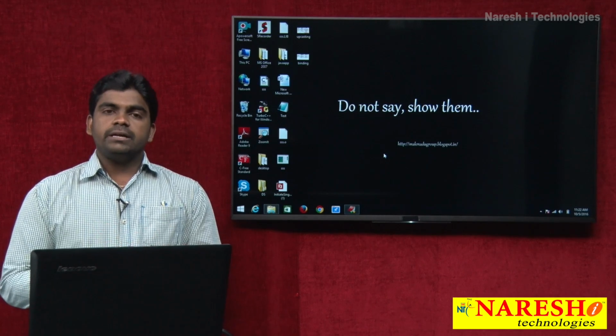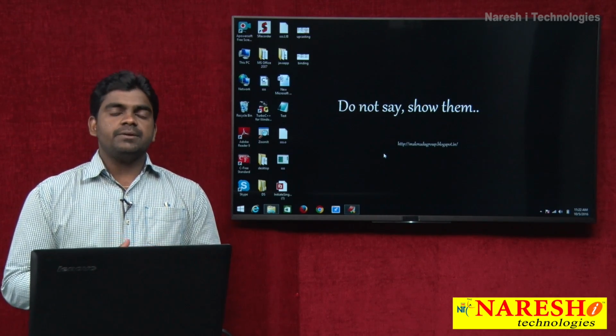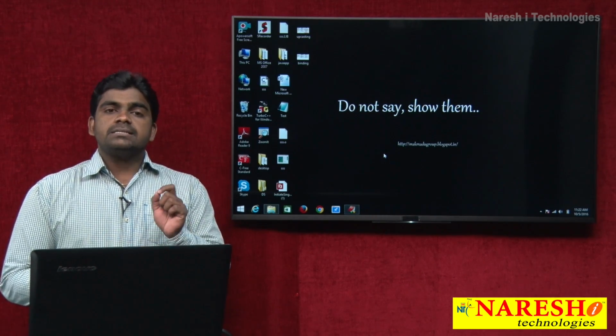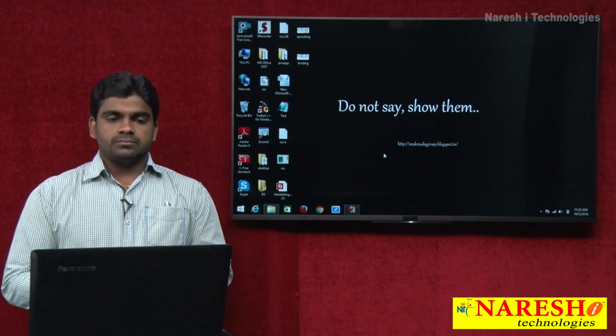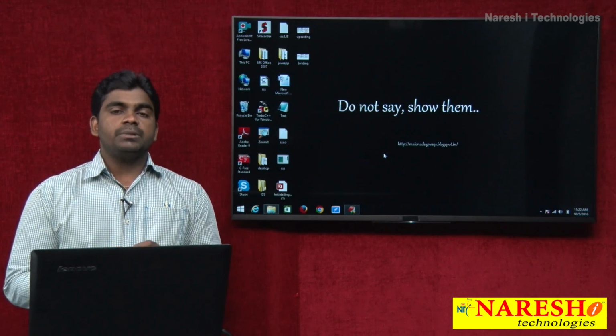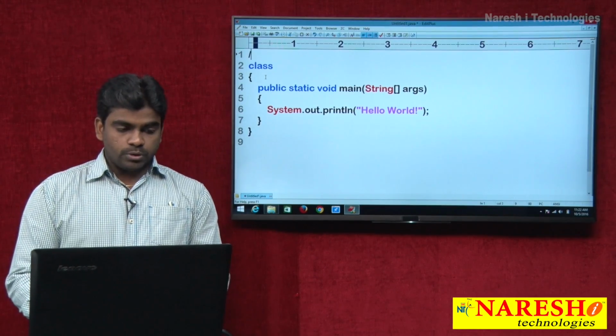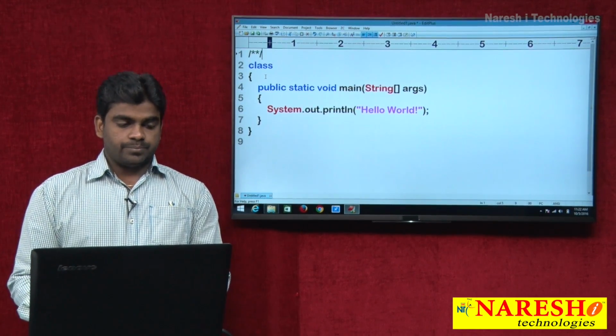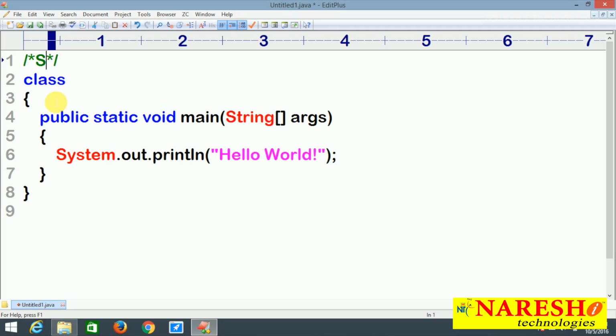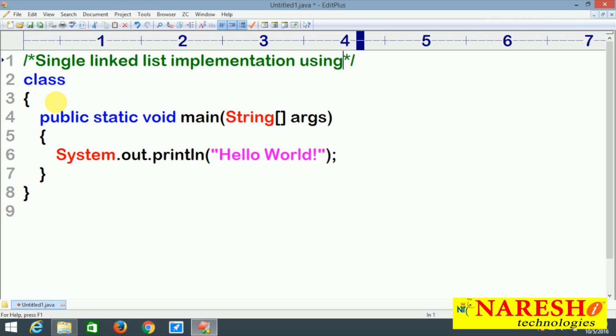I will give one idea. In previous sessions I have given an idea of how to implement a stack using Java. But now here it is how to implement a single linked list in Java. So first, what is the program that we are writing? In comments: single linked list implementation using Java syntax, Java programming language.